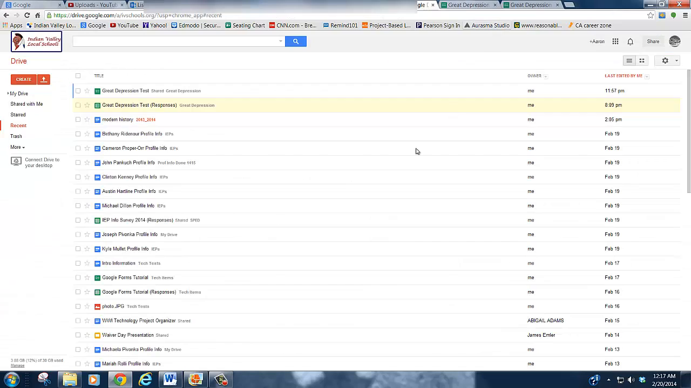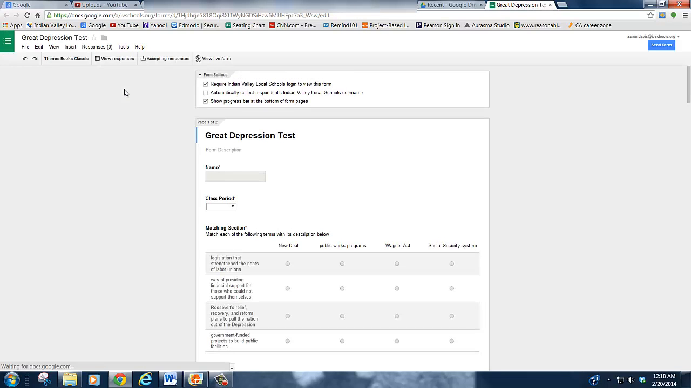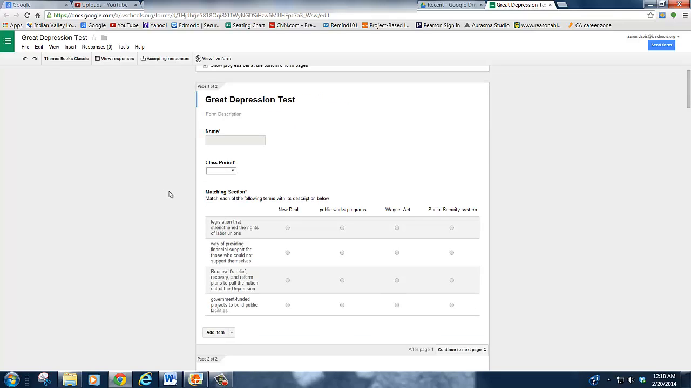We need to X out of that and go to this other one here that says Great Depression test. So we'll click on it, and you'll recognize that this is the form that I originally showed you, a little bit different. We have two sections to this test: a matching section and then a multiple choice section. The matching section is the best way that I've found to show matching. This is called a grid question, where I have the key terms set on the top, on the x-axis, and then the definitions set on the y-axis.